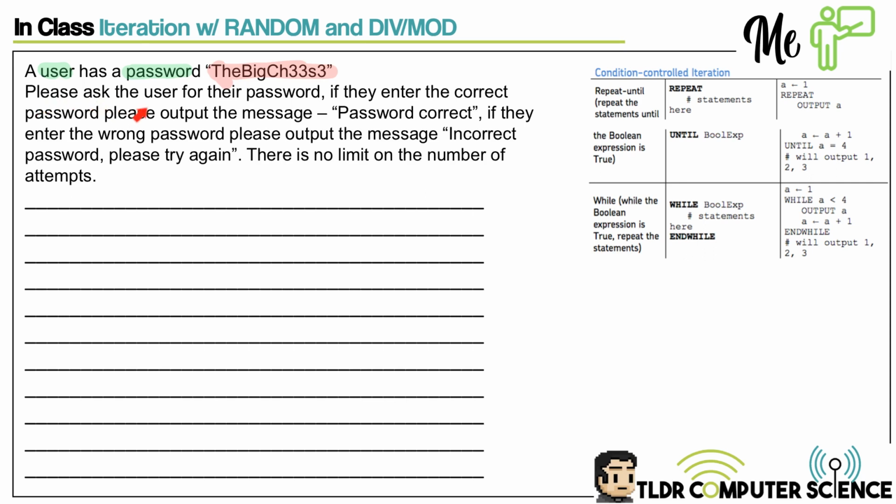Please ask the user for their password. So that's a function we need to do. So we need to ask the user for their password. Once we've asked the user for their password, so that's a different password, isn't it? We've got the user stored password, the big cheese, and then the person's going to enter their password.